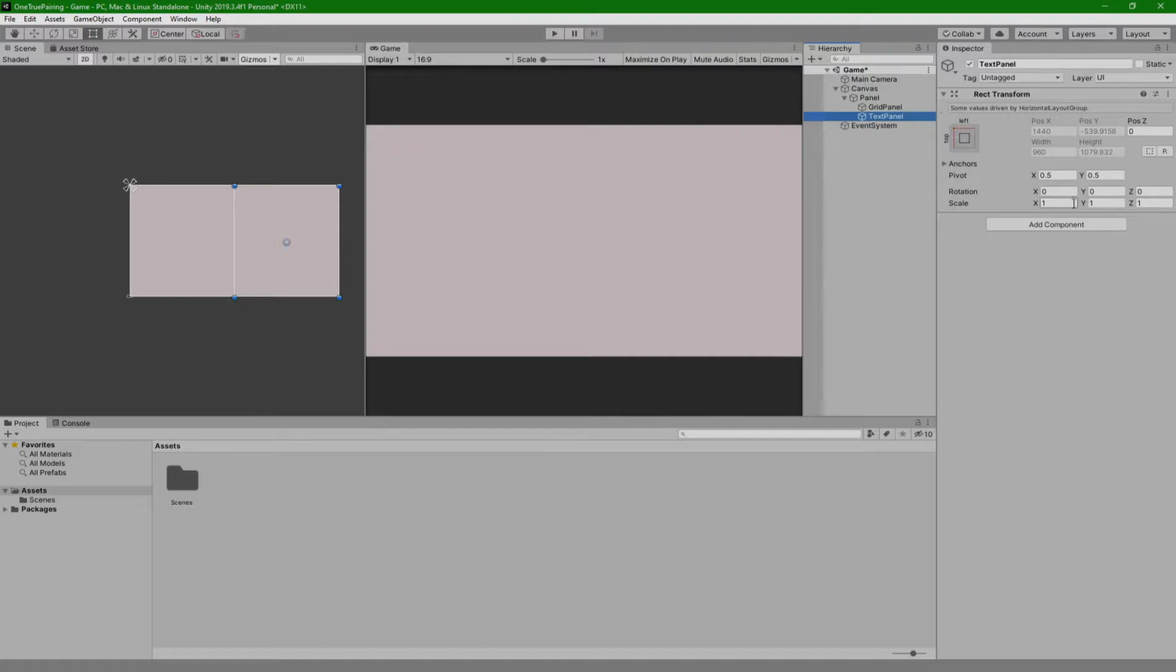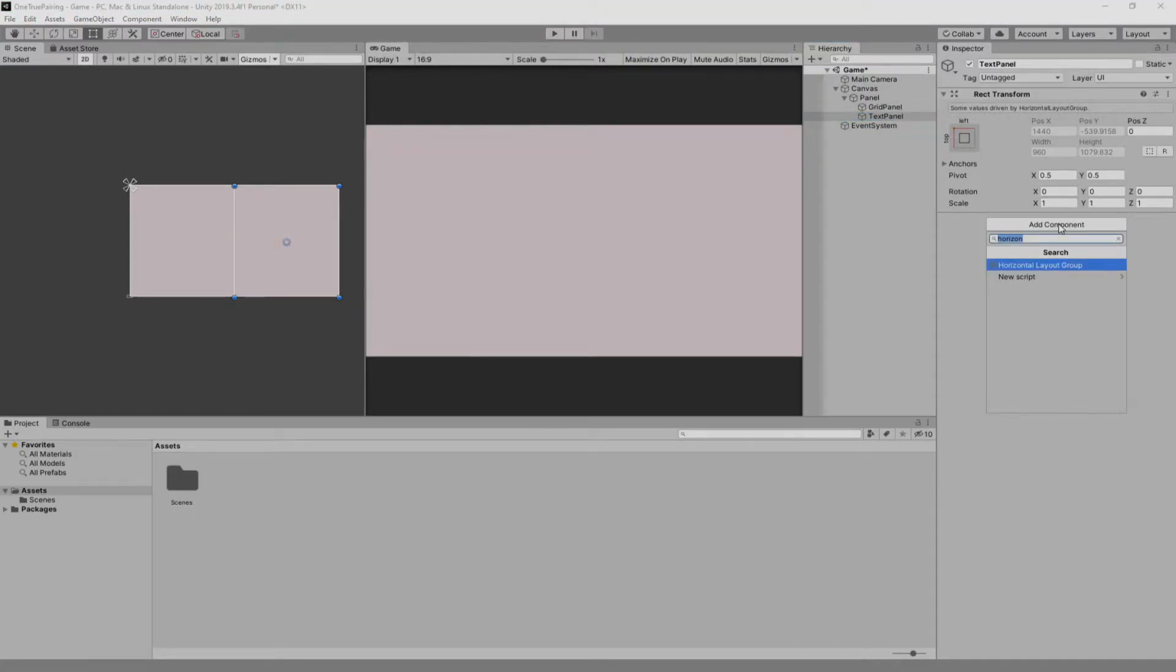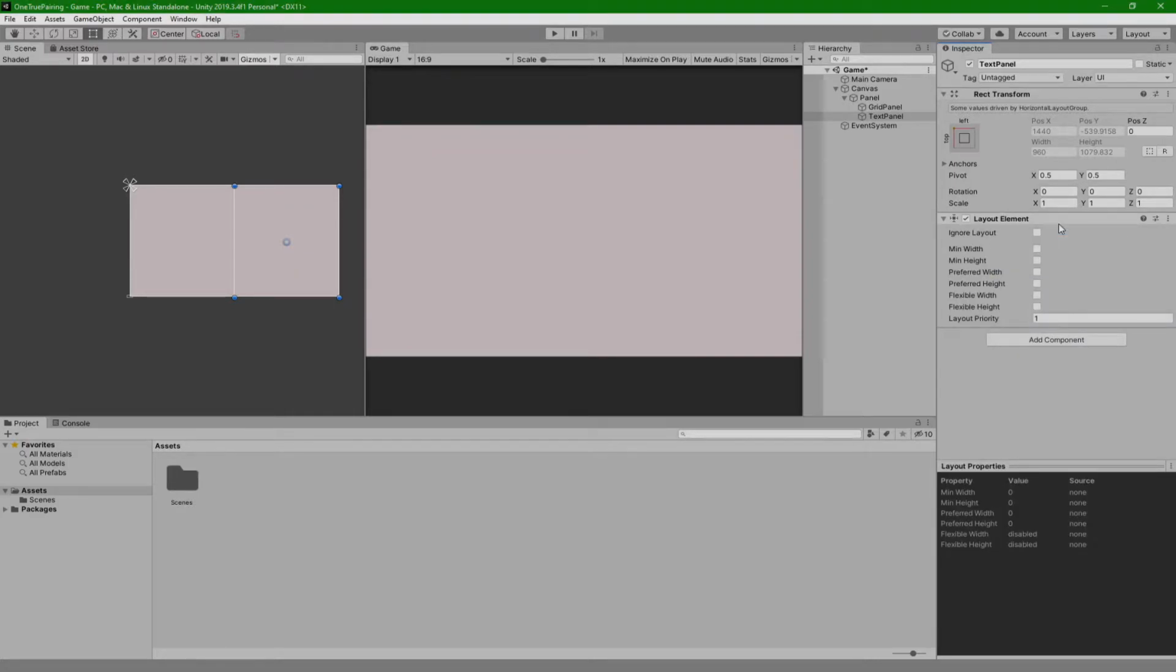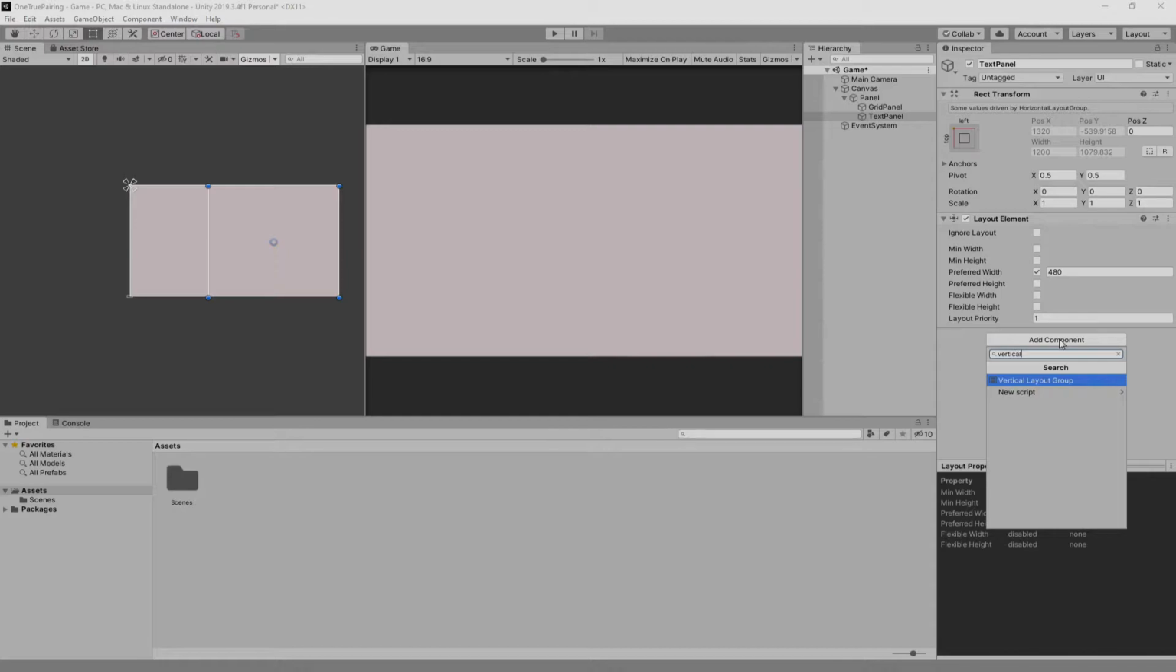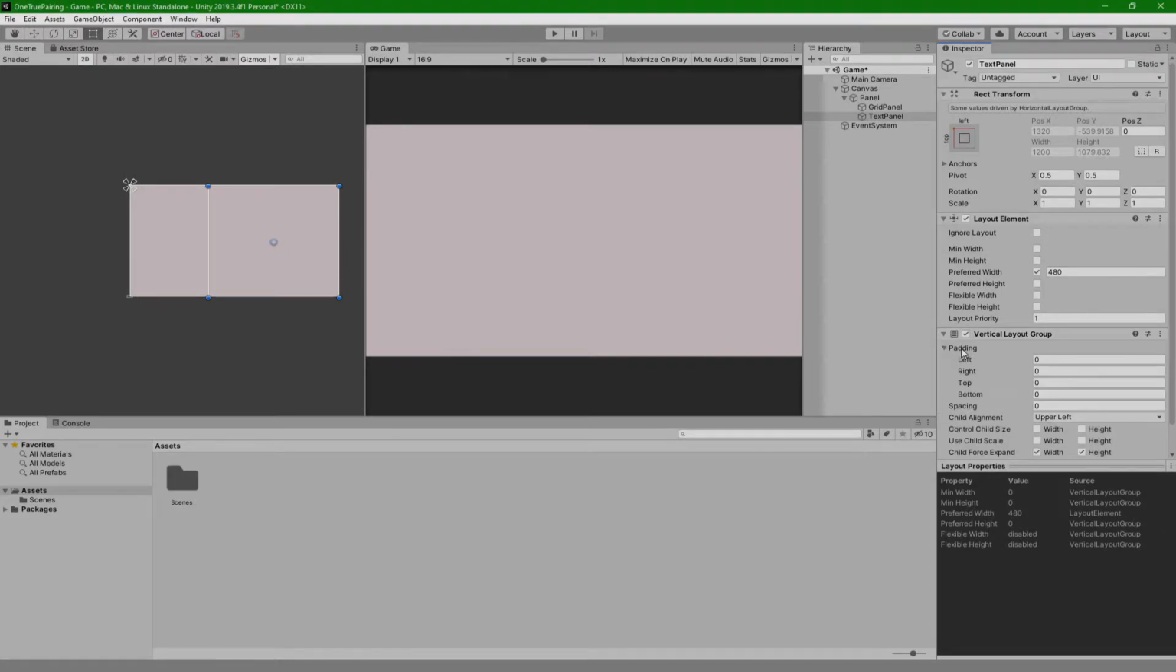And for the text panel we add the layout element. With this layout element we can control the size in a better way because we want this right panel to be thinner especially, and our main game content will be on the left side. And with this vertical layout group we can control the padding and spacing between the elements in this section.